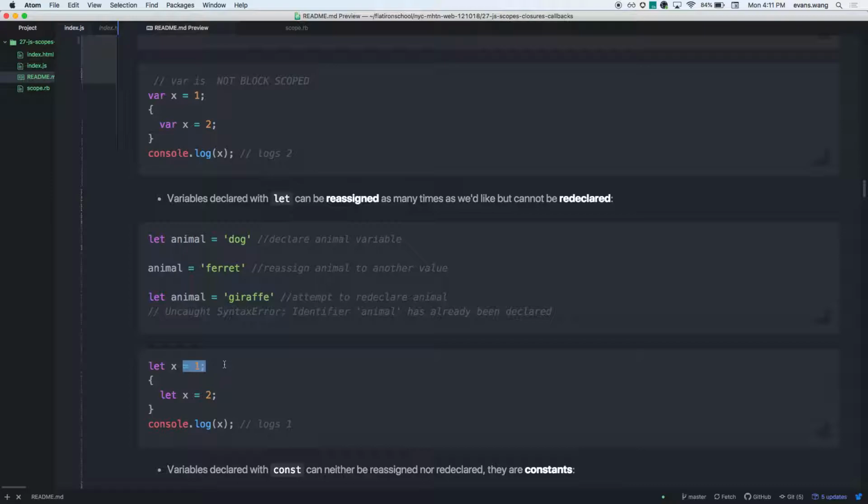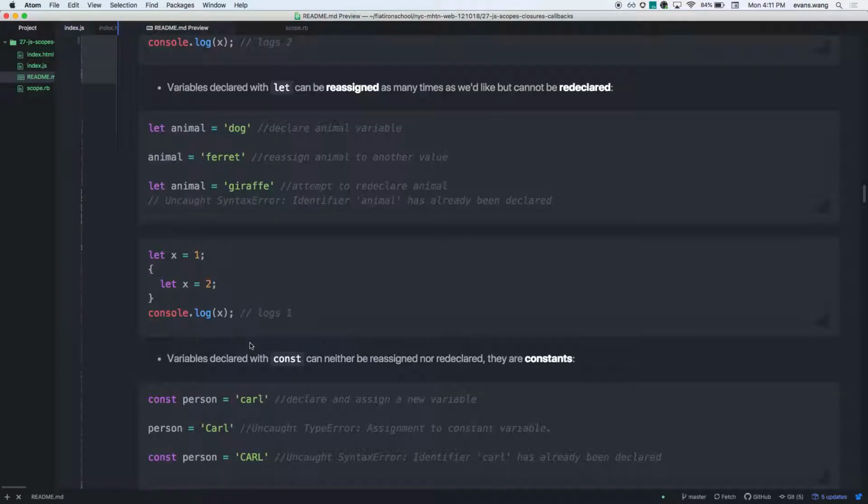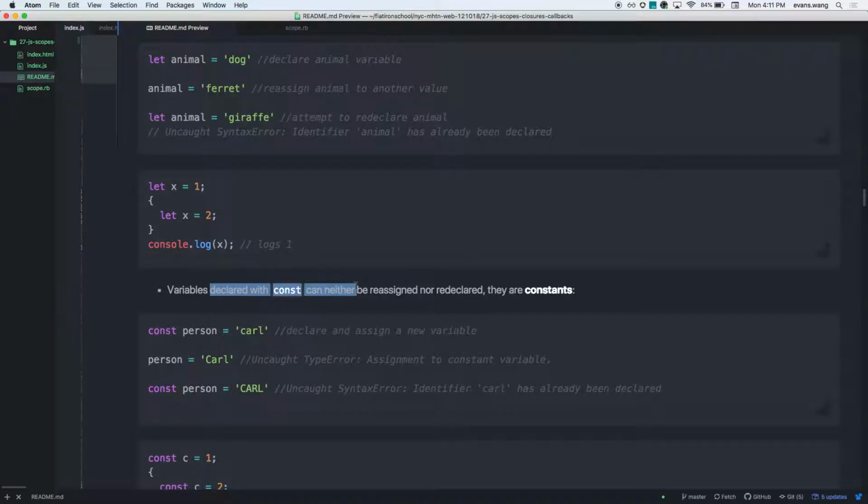But if you called console log on x inside the block, it would be 2. If I called console log inside the block on x, it would be 2 inside the block, correct? So let is block scoped. Do you see the difference between block scoped and not block scoped? Check. Awesome. Great.